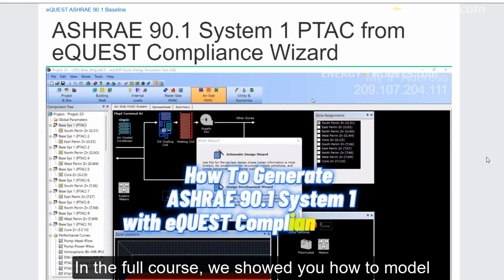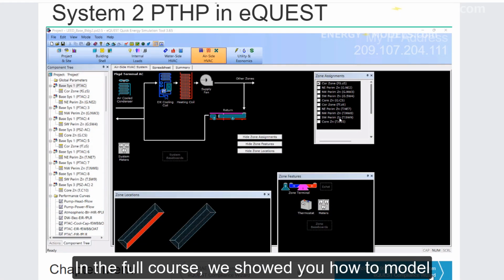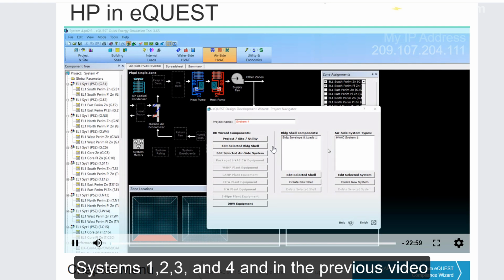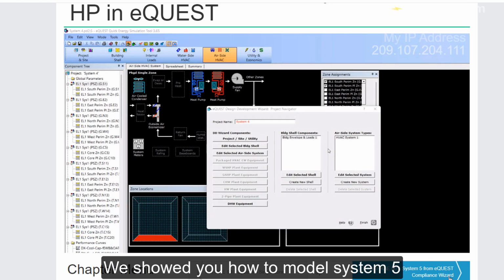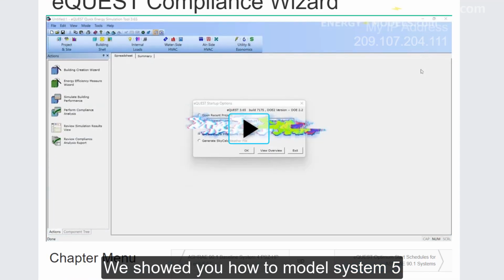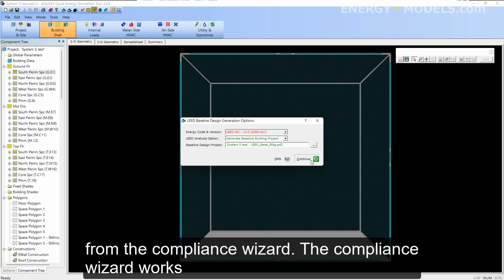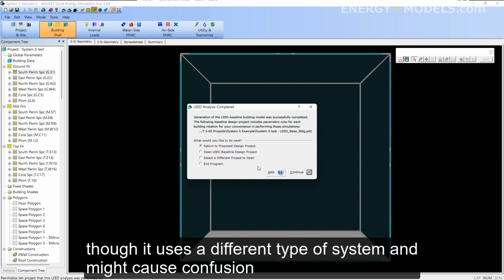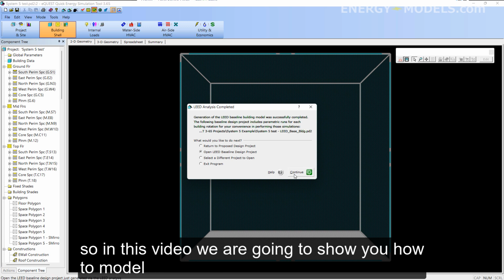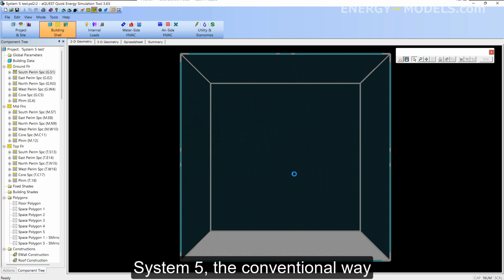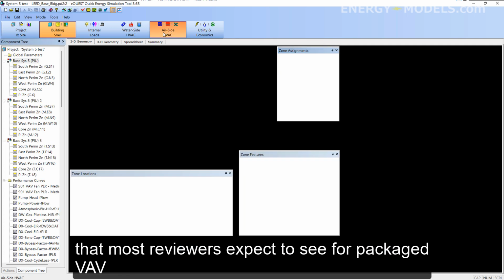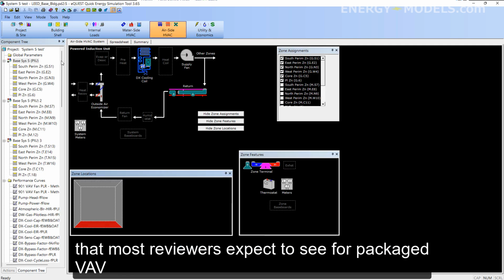In the full course, we showed you how to model systems 1, 2, 3, and 4, and in the previous video, we showed you how to model system 5 using the compliance wizard. The compliance wizard works, though it uses a different type of system and might cause confusion. So in this video, we are going to show you how to model system 5 in the conventional way that most reviewers expect to see when they see packaged VAV.